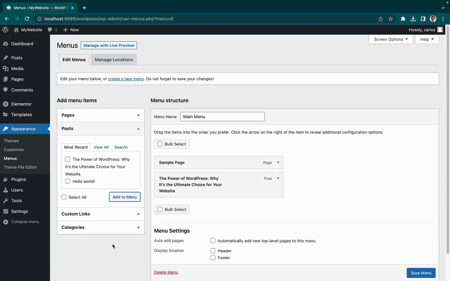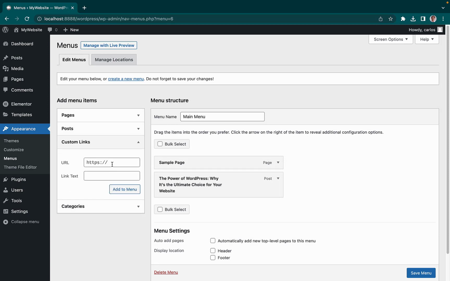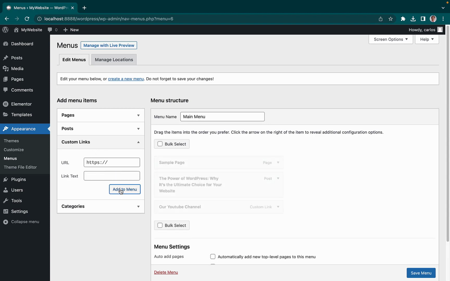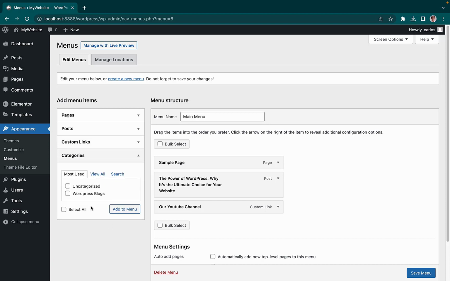If you want to add a custom link, just click on the tab and then put the link here. And then just add a link text and then click Add to Menu. And also, if you want to add a category to your menu, just click on the tab and then select the category that you like. For example, WordPress blogs, just click on the checkbox and then Add to Menu.